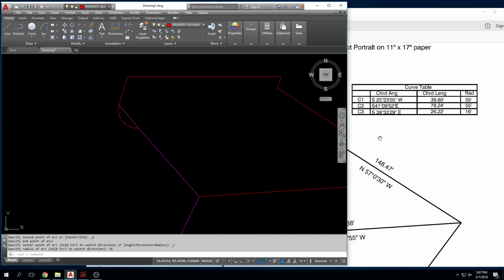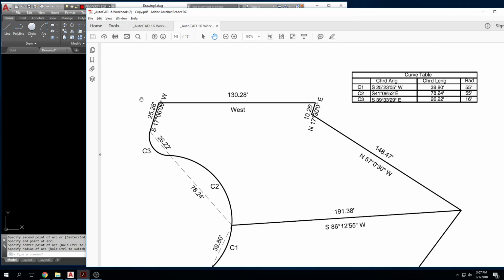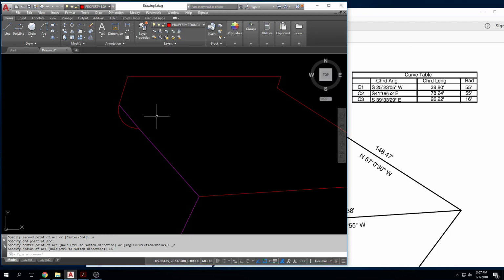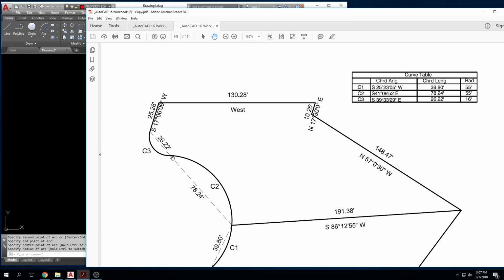The 16, where did you get 16 from again? Oh, it's on the curve table. Yep, so this right here, 16, that is C3. Do you see that? We have C3 right here, and C3 here. This says the radius. Okay, so we need to do another arc right here. This is C2. C2 is 55 feet, right?